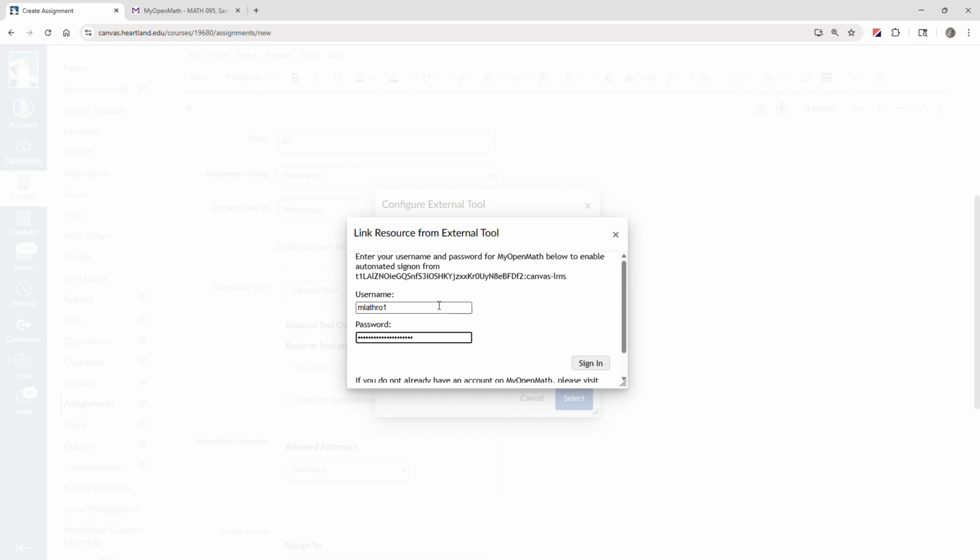Once we do this initial connection and choose the course we want to link our Canvas course to, we'll never have to go through this login process within Canvas again. Also, the way we're setting this up, students never have to set up a MyOpenMath account. They never have to log into that other tool. So this is a one-time step for the instructor just to make the connection to the specific course you want.